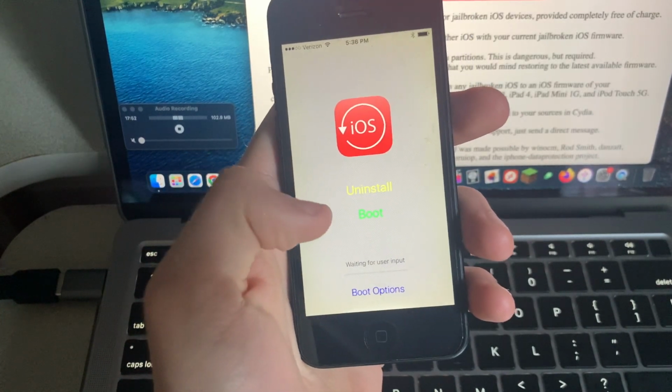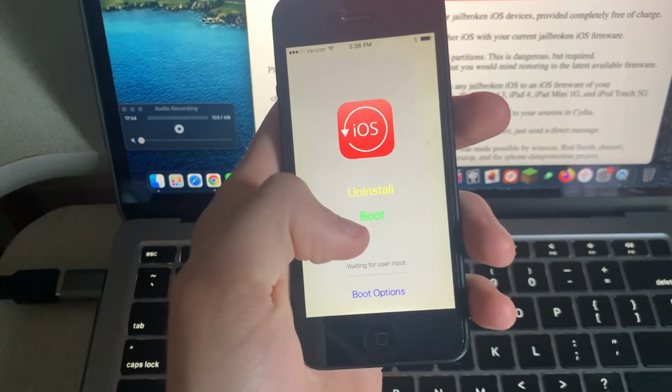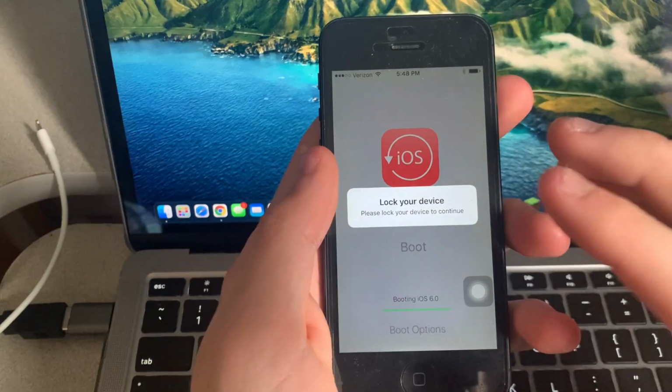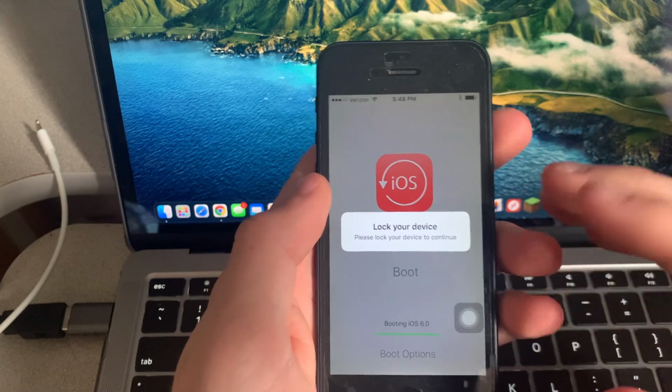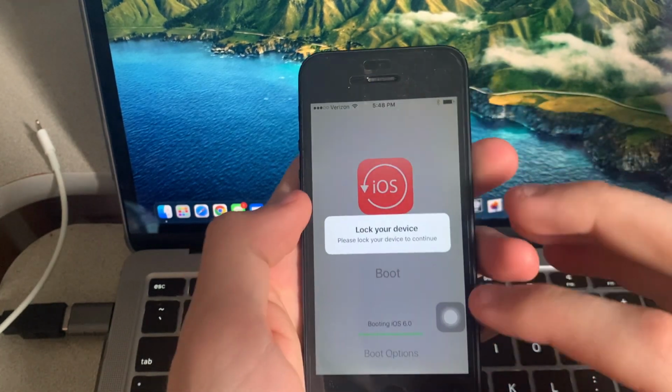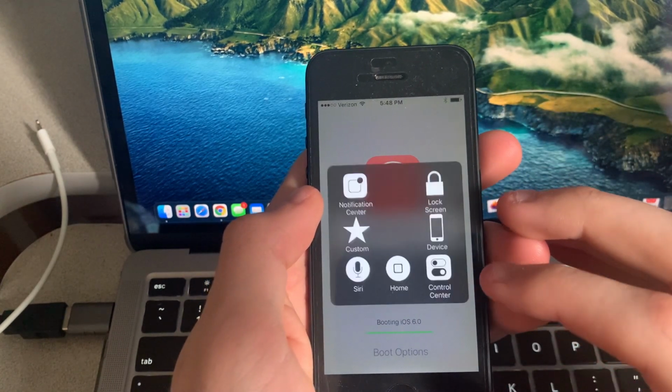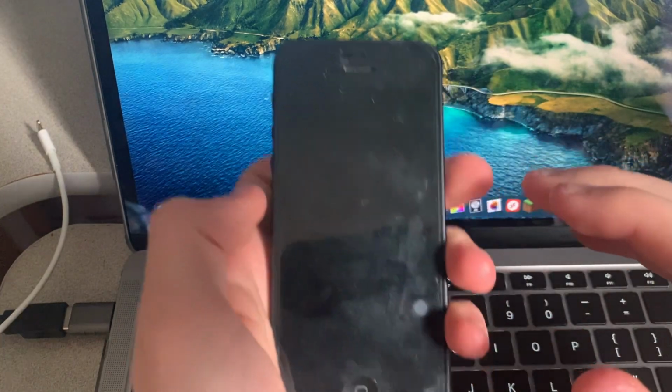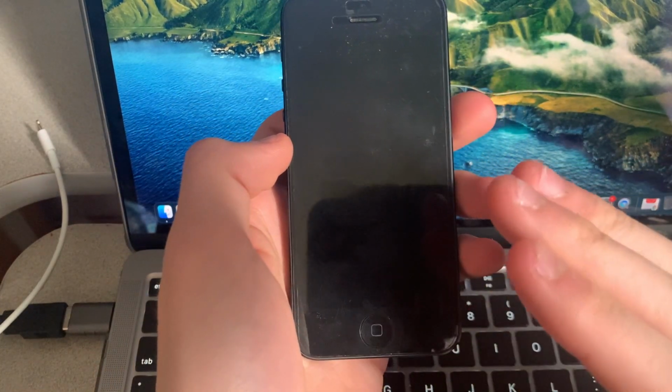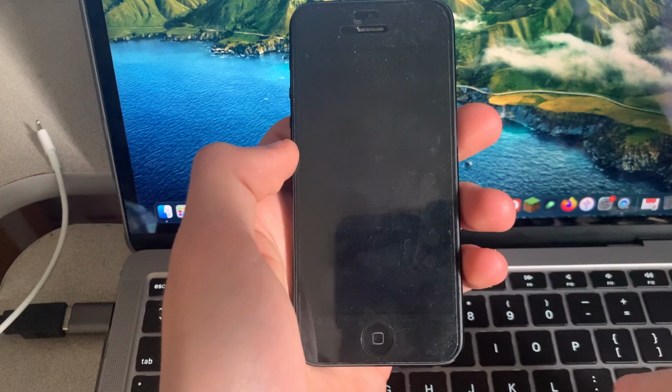Alright, now that we're back in here for the second time, let's go ahead and boot. Now it's telling me to lock my device. And since this button up here doesn't work for me, I just turned on assistive touch, and this will allow me to lock my screen. And now the sideloading boot process will begin.